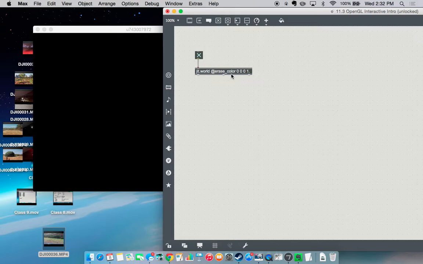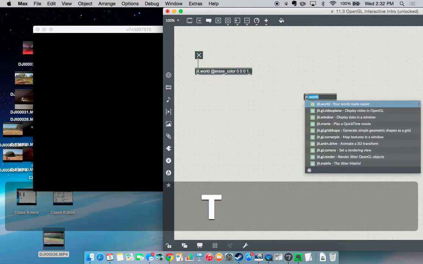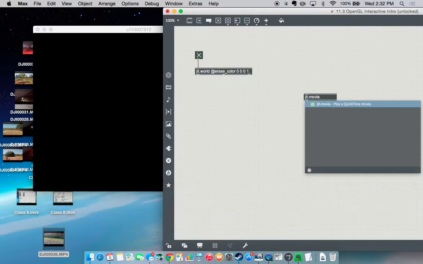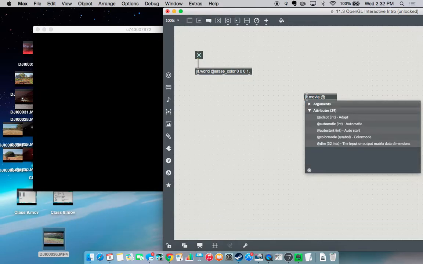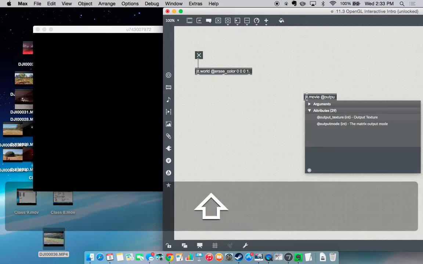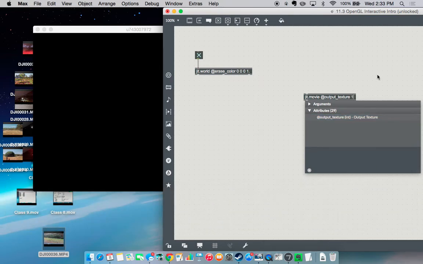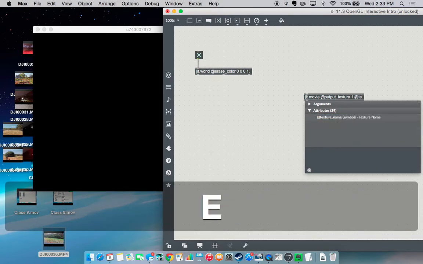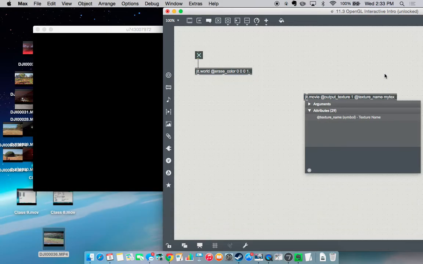Okay, let's see. What do we want to do? Let's start with a video playing and a movie player. It doesn't come with a movie player. You have to add one in. Jit.movie at output_texture 1. We're going to work with textures from now on. We have to give the texture a name. And let's just call this mytex, no caps.